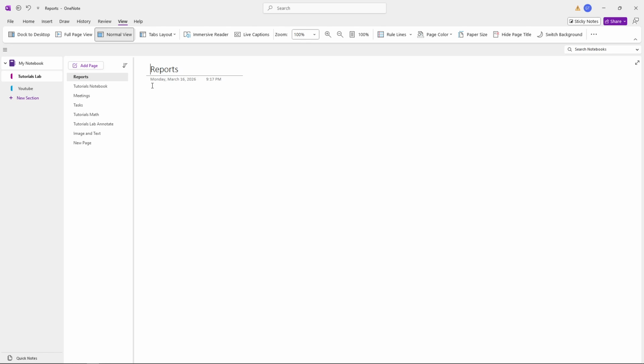Once your notebook is loaded and you can see your notes on screen, we're ready to dive into the main process. The method for disabling Microsoft OneNote during startup is actually quite straightforward. You'll need to access your task manager. There are a couple of ways to do this, but the quickest method is to press Ctrl plus Alt plus Delete on your keyboard simultaneously.